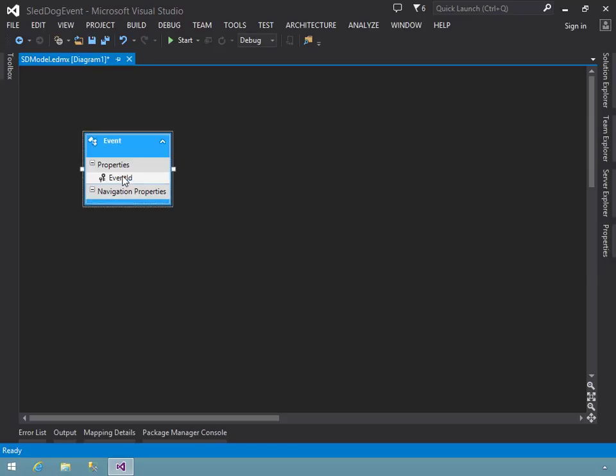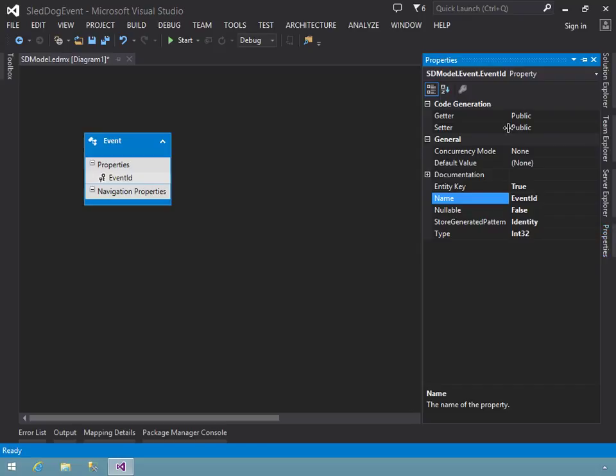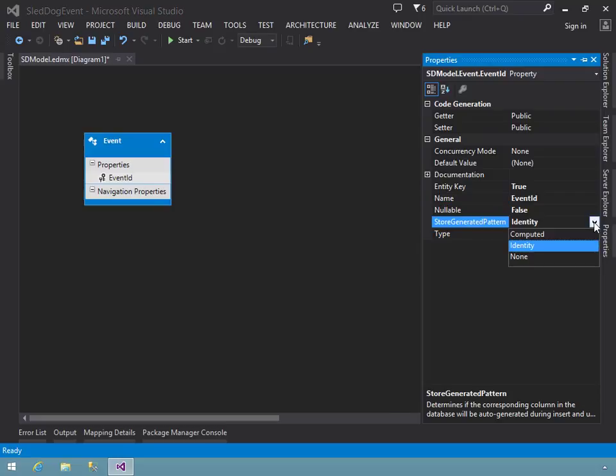All right, now if I select Event ID and come over here to Properties, these are the properties that were set based on my selections. In particular, the type is int32. That was the default that I set. It by default is using the identity store generated pattern, but it can also be computed or none. But what this is going to do is follow the identity scheme of SQL Server databases, starting with a value of 1, incrementing by 1.